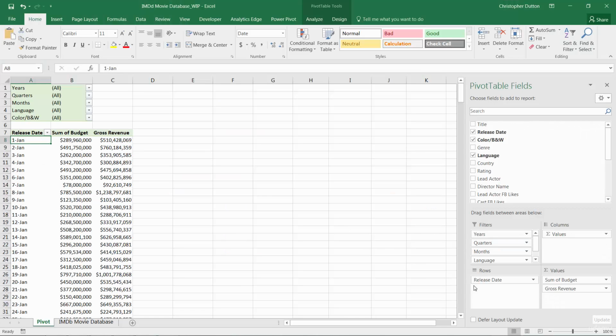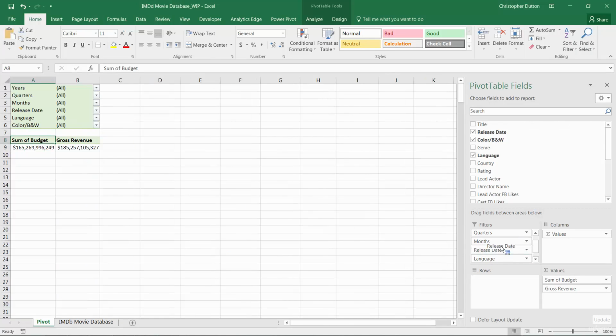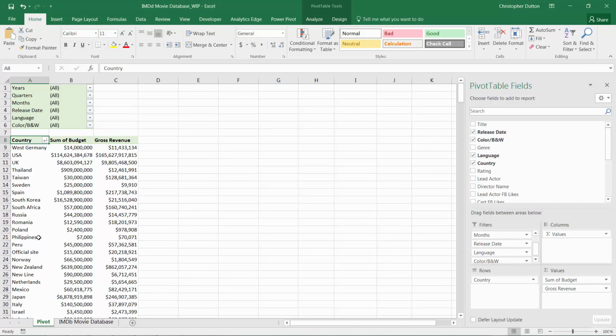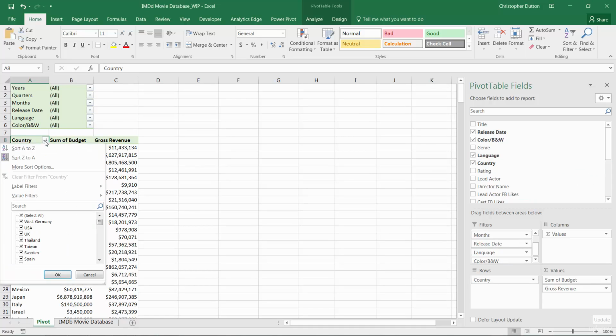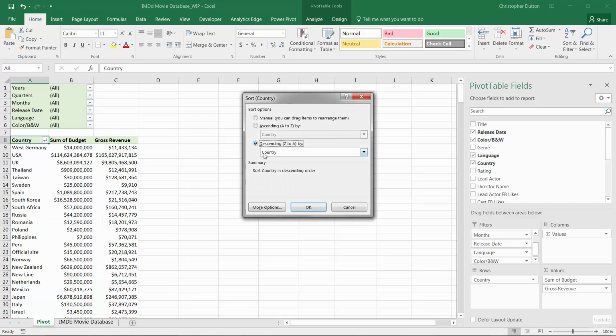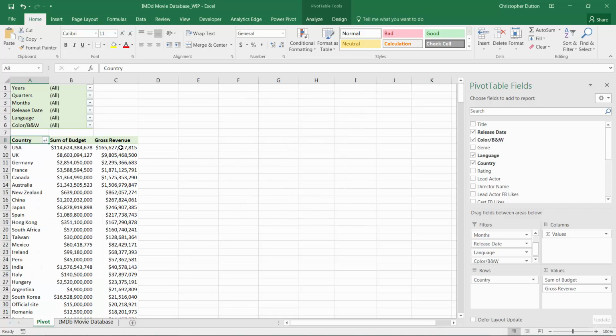Okay, so the first thing I'll do is actually pull release date out of the pivot, and why don't we pull country in. So now we're looking at data by country, and I'm just going to apply a sort option here, sort it descending by revenue, so that we lead off with the USA, then UK, Germany, France, Canada, etc. What if we want to see how this list of countries changes based on different genres specifically?